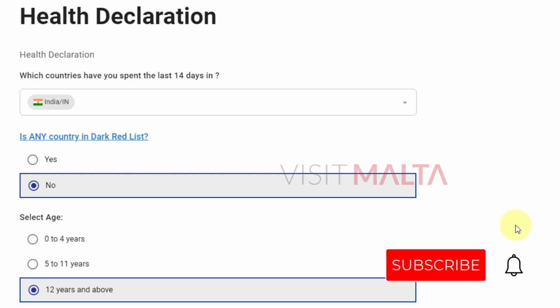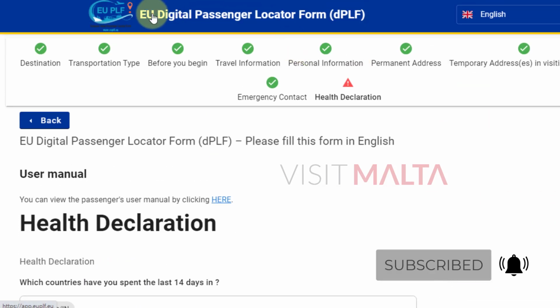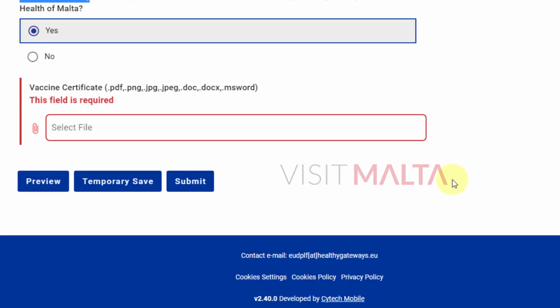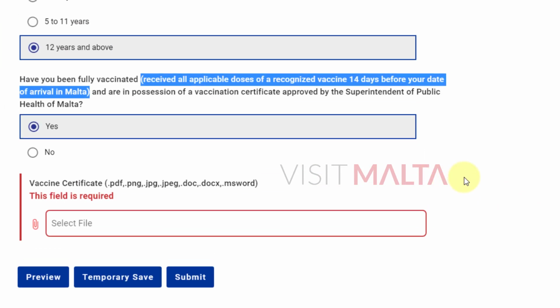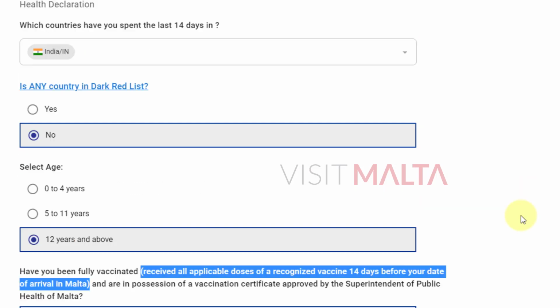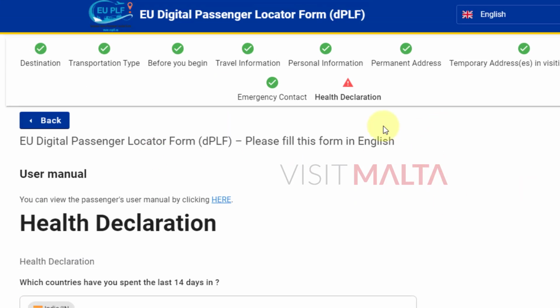Otherwise, your EU digital passenger locator form will be rejected. So it is very important. You have to upload your vaccine certificate, and once you upload it, you have to submit, and you'll see the acknowledgement form as a final health declaration tab.